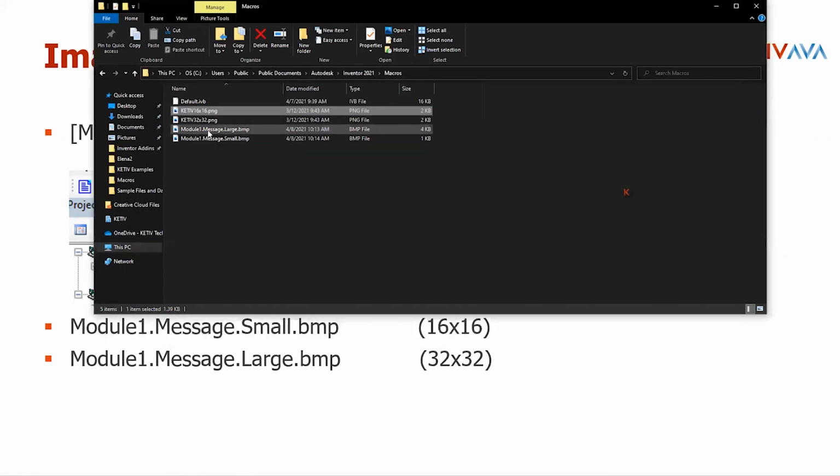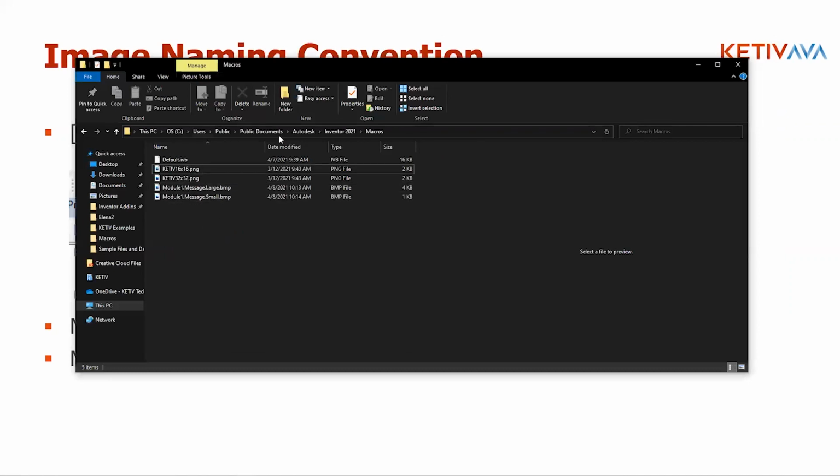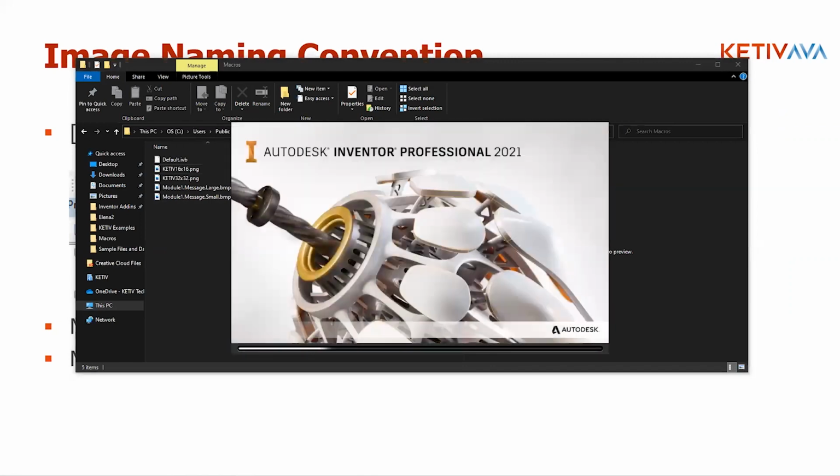All right, module 1.message.large and small. So now that these are in place, when you restart Inventor, which I started by closing here, as soon as this comes up, we'll go to our environment and test that out.